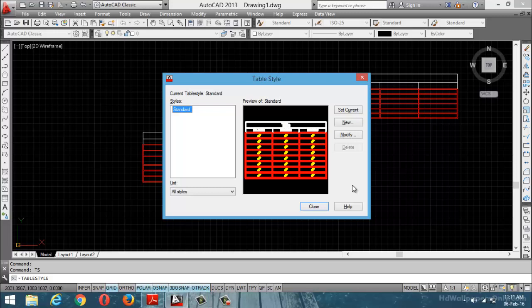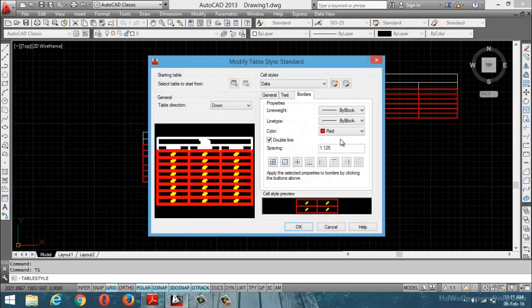We can create a new style or modify the existing style. Now I am going to just modify the existing style. Set all the required settings like general, text, and borders.